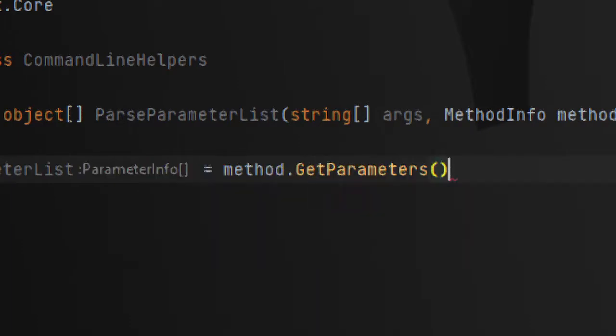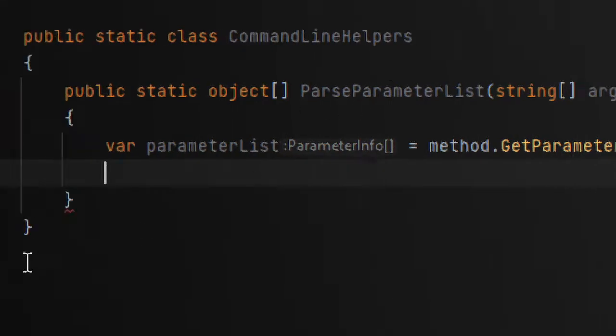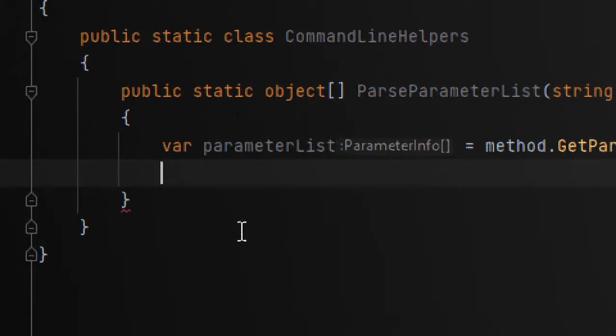Instead, we want to get the actual parameters. This is going to get us a parameter list of all of the information that the method will take in its little argument list here. So in this case, it's going to give us our string args and our int index, or our method info method, if we gave it this function as the method info. So we have our parameter list.